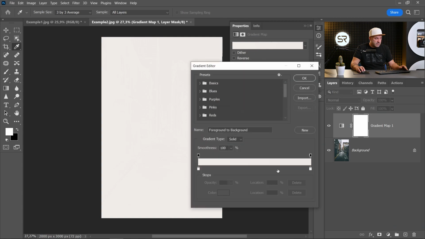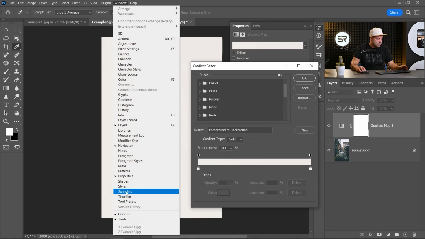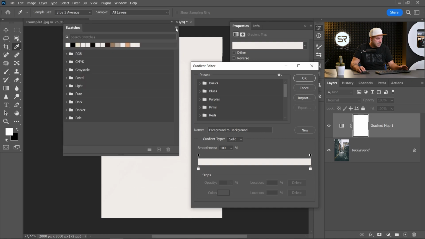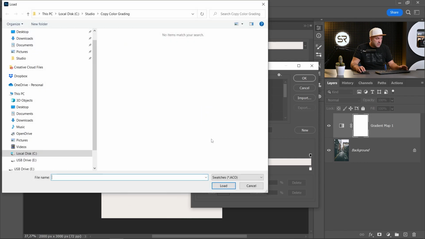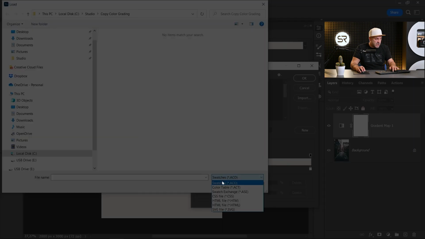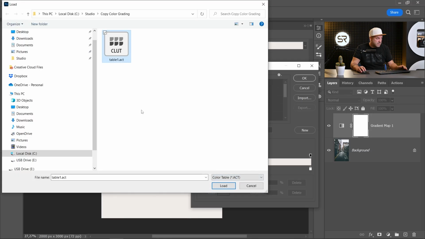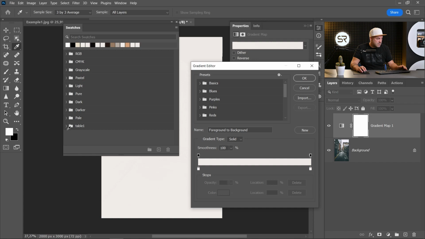Here at the gradient we have to add these 3 colors from the color plate from the first image. Where to find them? Click Window, go to Swatches, click the drop down menu and import swatches. Don't forget to change this to color table, and here is our file. Load, and here are the 3 colors.